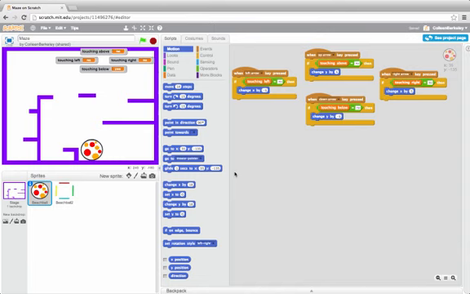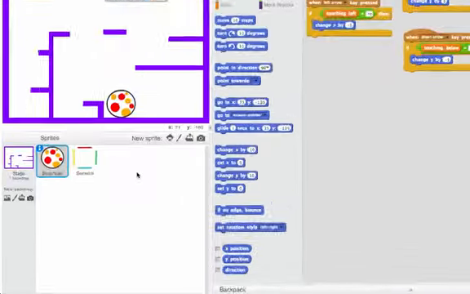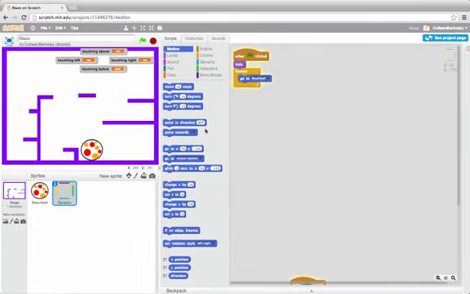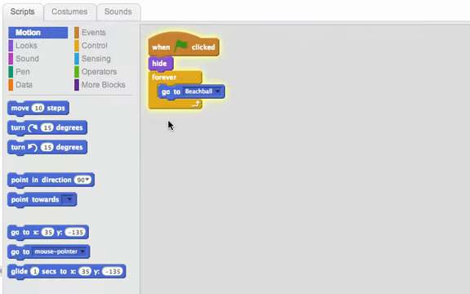To do that, we'll have to look at something that's helping the beach ball. Here I have a second sprite, which I call my sensors sprite. Let's click on it. The most important thing that this sensors sprite does is it always follows the beach ball. So here when the green flag is clicked, it hides, and then forever it goes to the beach ball.